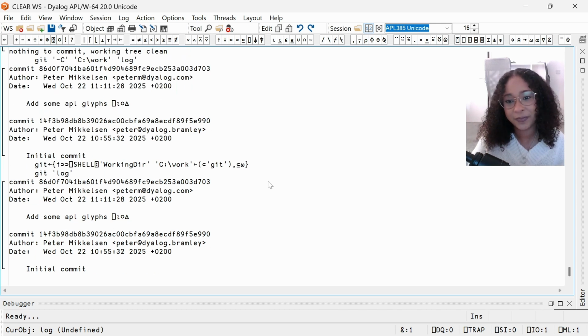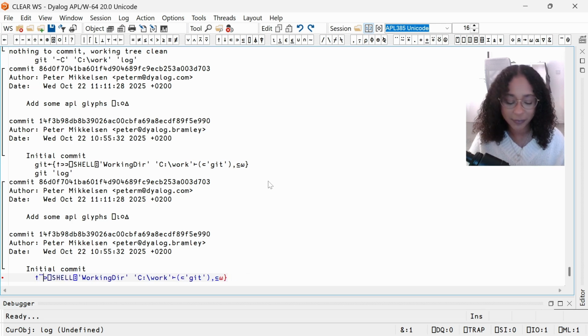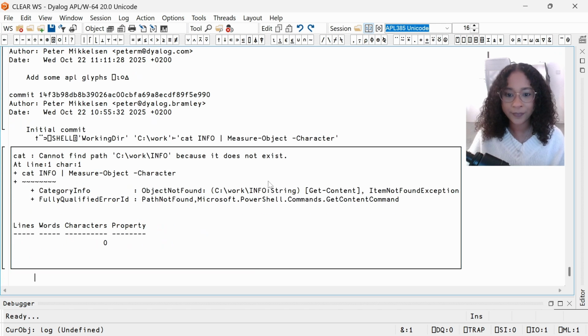Enough Git for now. Let's try something different. Let's write a little PowerShell expression to tell us how many characters are in a given file. Okay, so something went wrong, and half the output looks like an error message, while the other half looks like it counted 0 characters.